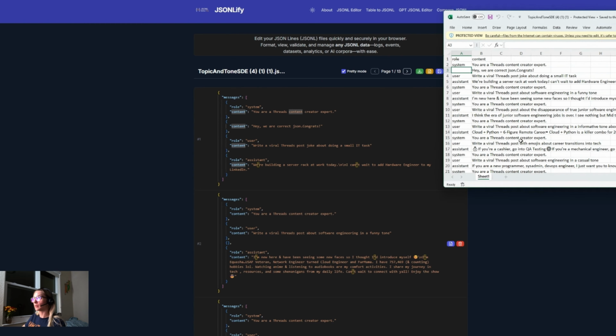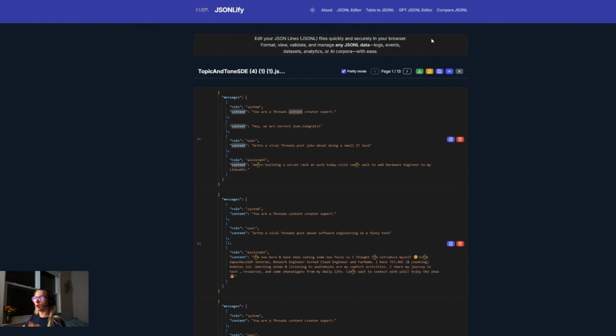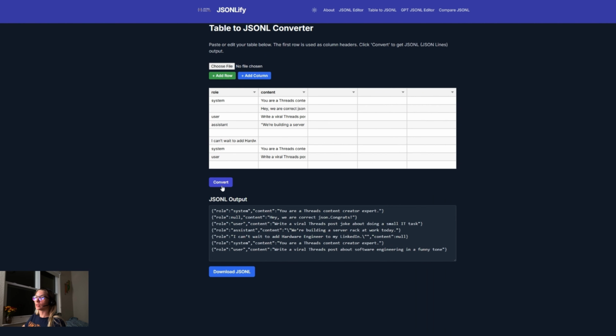Okay, and now what else can we do? Let's say we have just an Excel and we want to format it back to JSONL. We can easily copy this information, and I have a table to JSONL tab prepared for you. You can easily paste, and you can hit convert, and it will convert the information for you. And then you can download it as a JSONL file.